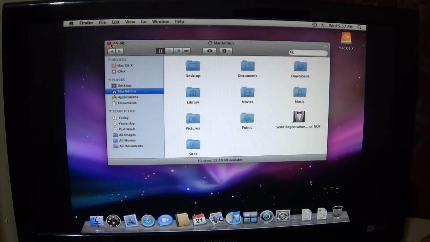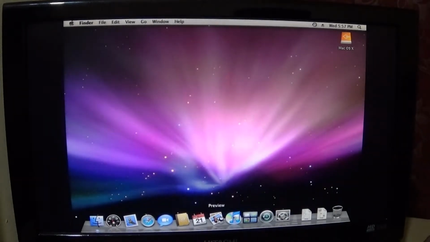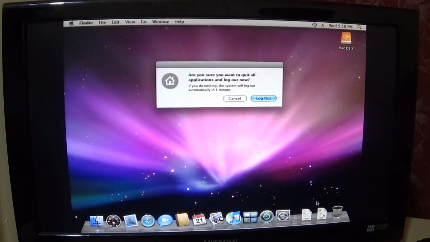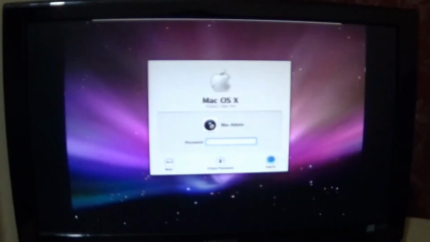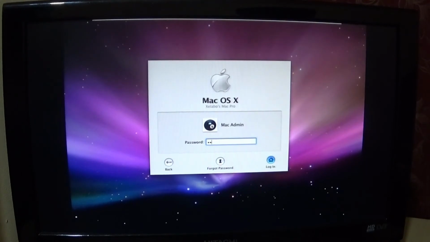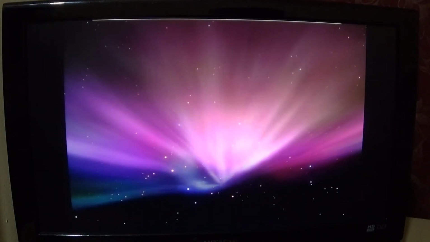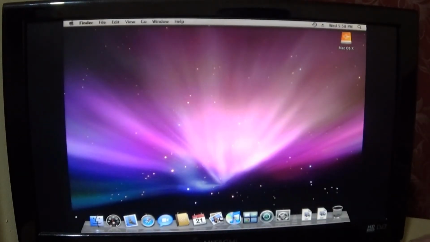It's a pretty quick tutorial guide kind of thing. Also, if you wanted to know the password, it's literally password. Okay, so let's just log out, and just to show you, the password is password. I'm gonna type in, there you go. And yeah, that's basically about it.